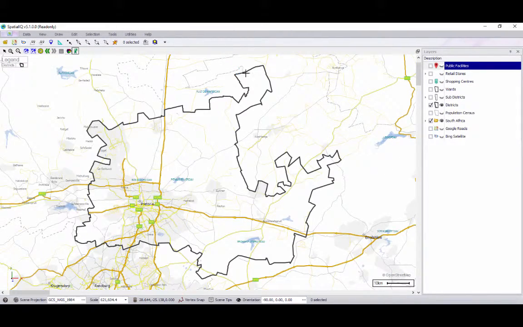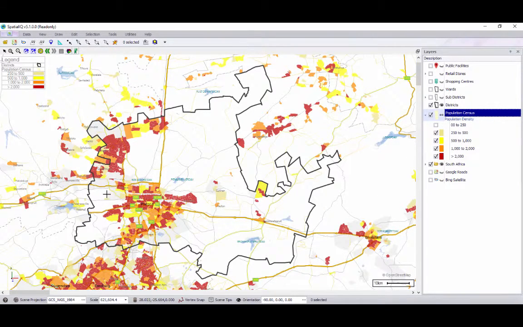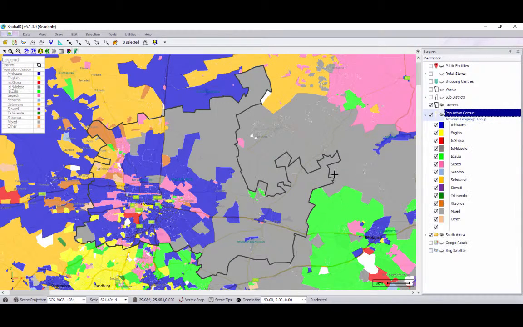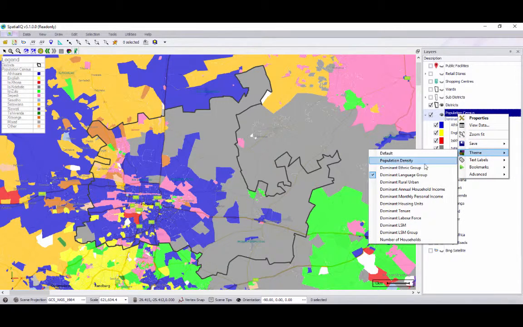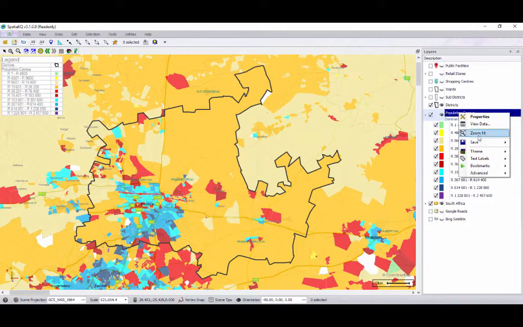If you have population layers, you can display themes by area, for example population density, showing areas of higher population, demographic themes, for example predominant language group, as well as socioeconomic data, for example predominant household income, and also LSM data.